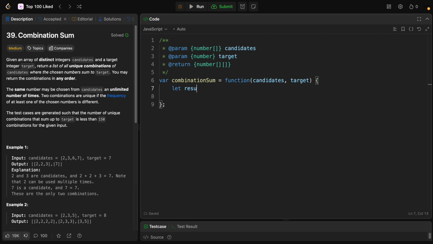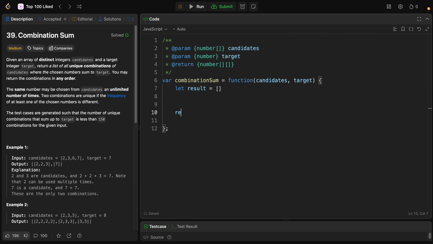First we will have a result array, where we put all of our results, and we should return this array. I guess we need to create a function. We call it backtrack, and it will take three main variables: the remain, a combination, let's call it comp, and start.